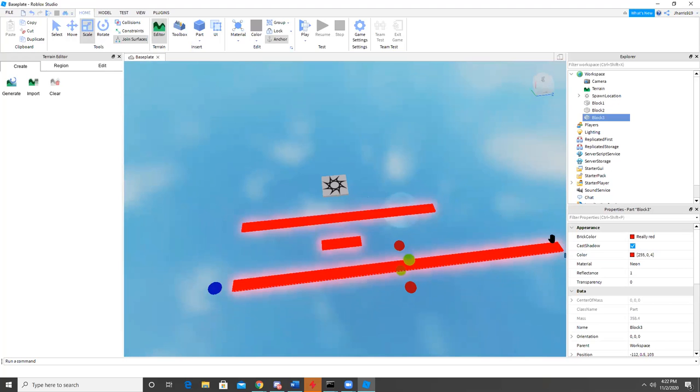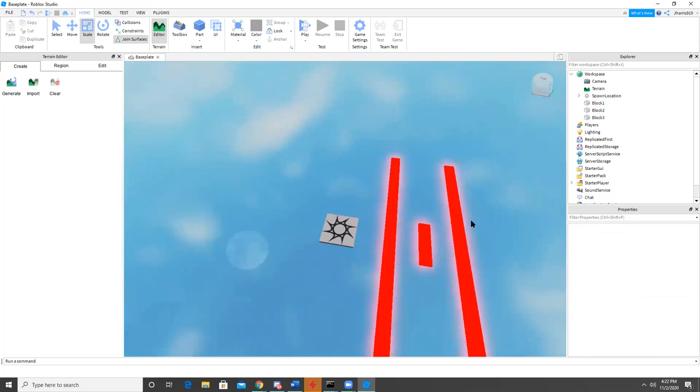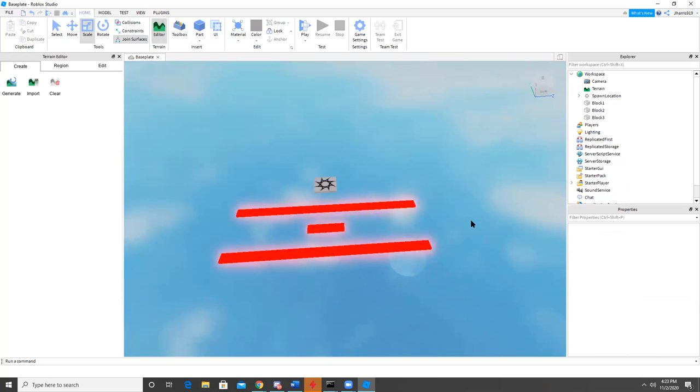So we'll give you guys a little bit of time to get that going, and then we'll continue on to checkpoints here, which is where our obstacle course really starts coming along.